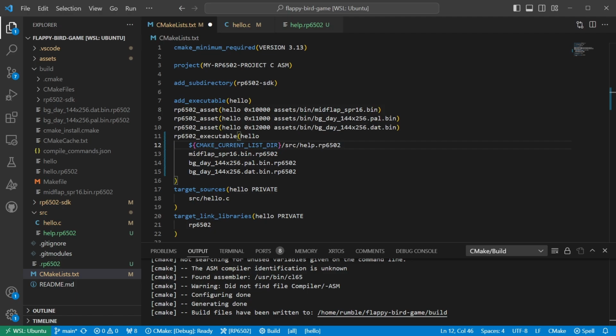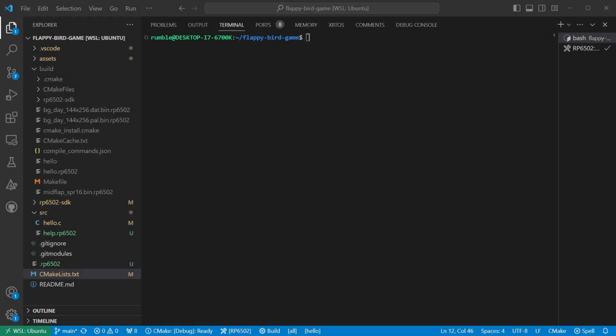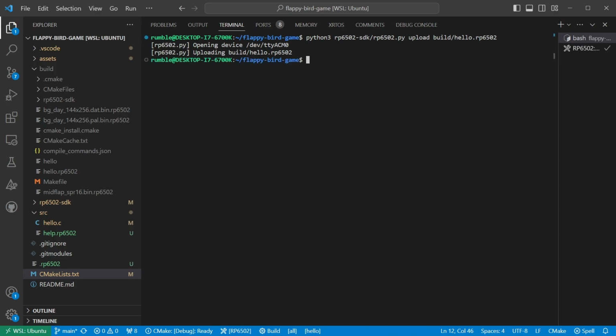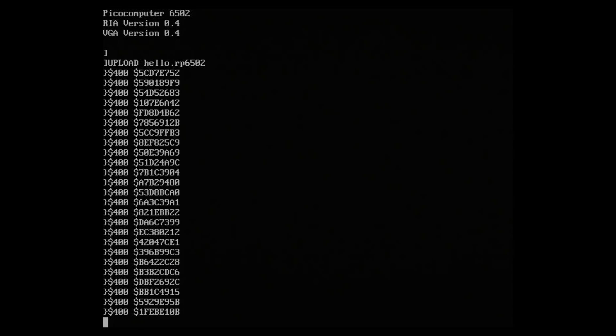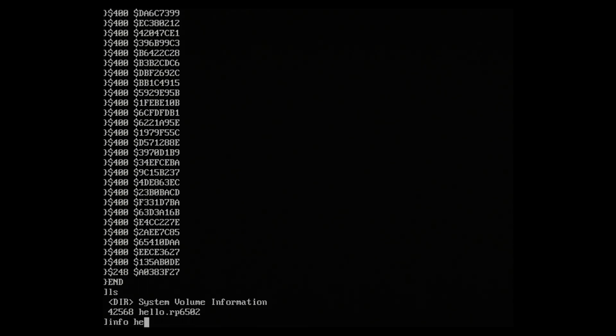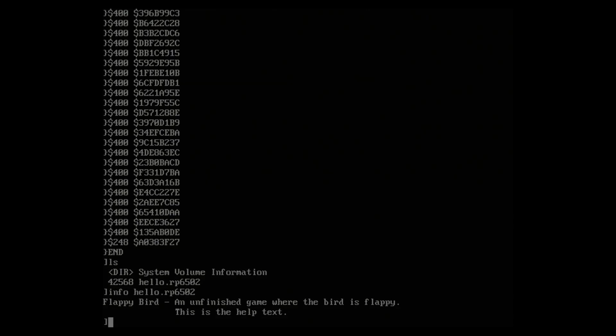Now let's build this and copy the ROM file to the Pico computer's USB drive. We can use the RP6502 Python tool to do this without unplugging anything. This upload command is a great way to upload file assets too. It will upload any file of any kind. Now that the file is on the Pico computer, we can ask it for its info. There it is. That's everything you can put in a ROM file, and that's everything for this video.